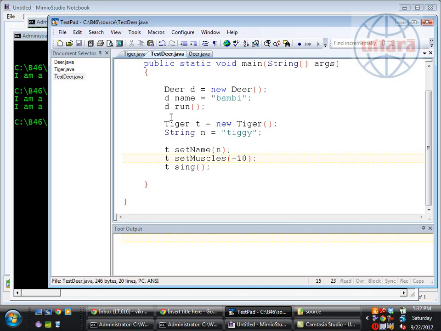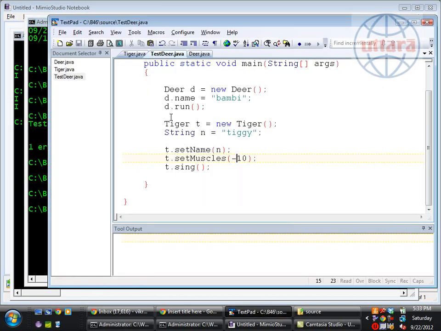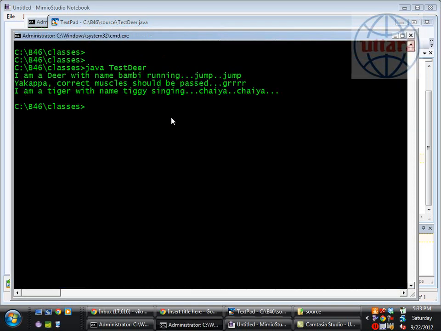Let's see what happens. T dot set muzzles of -10. Will this be allowed? Let's see what happens. So as you can see, T dot set muzzles is throwing this message: correct muzzles should be passed. So one thing is for sure, the muzzles of the tiger which has been created by us as a user doesn't have -10 as a value.